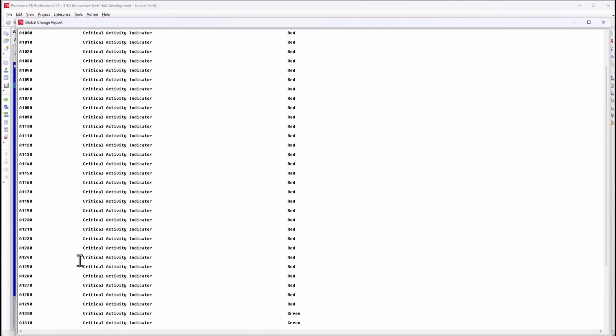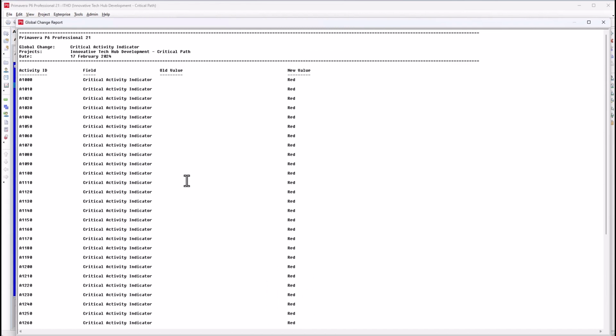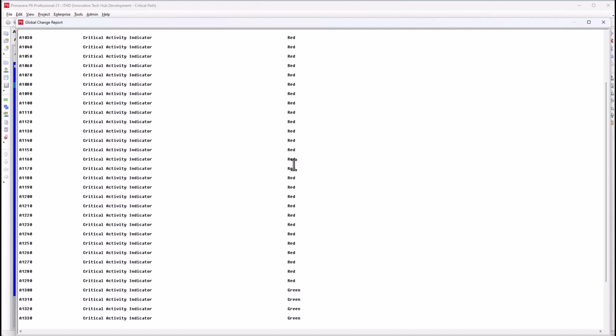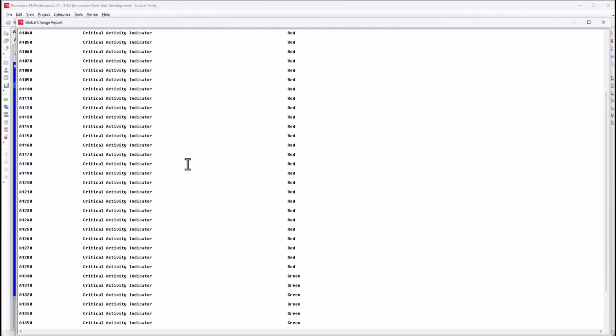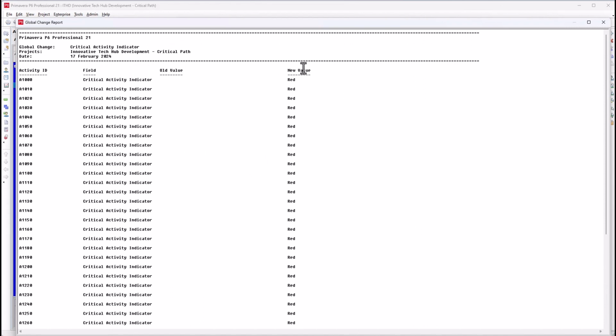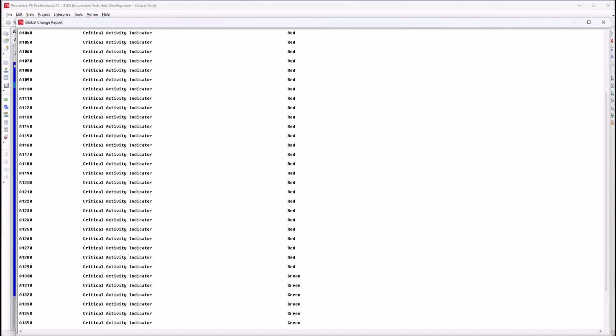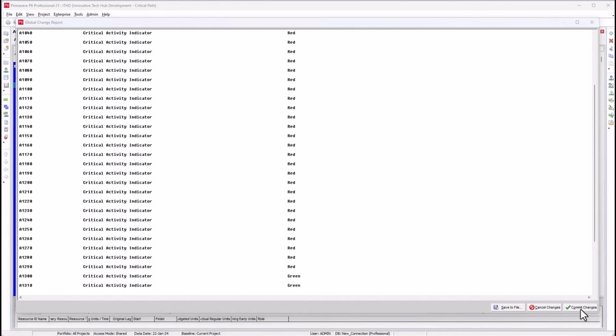Okay, so that's all the activities I've got in this program. So all the old values are empty, and the new values are either green or red. So what you just need to do here is to click on commit changes.